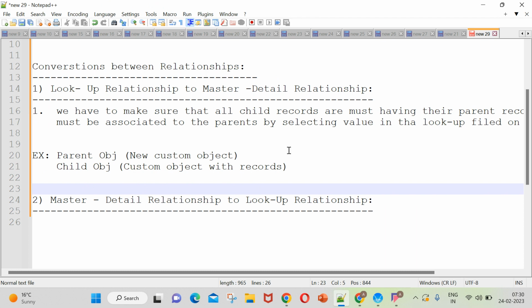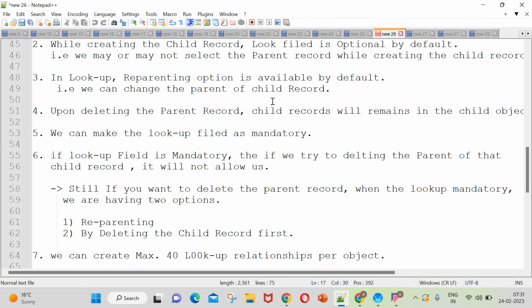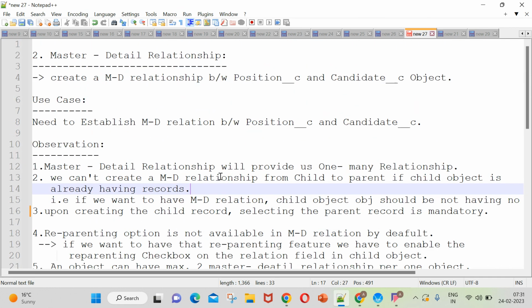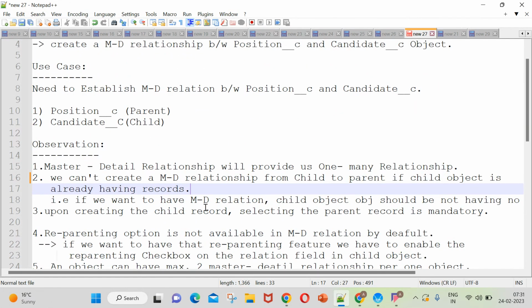So maybe two objects are there. Previously they didn't have any relationship, but now they want a relationship with some other object, but the child object has records. In this case, maybe they ask you to create a master detail relationship. As we discussed in the master detail relationship observations, we cannot create a master detail relationship directly if the child object has records.